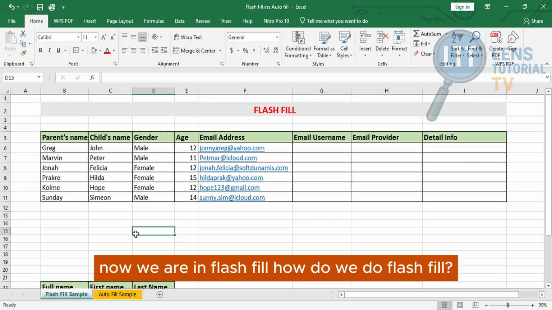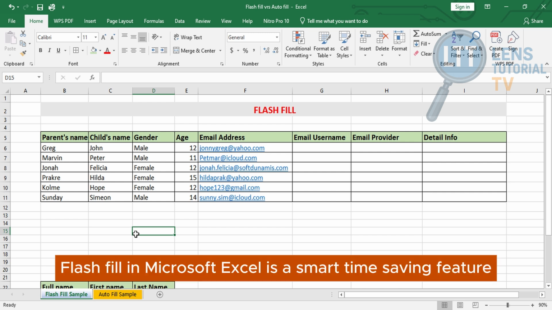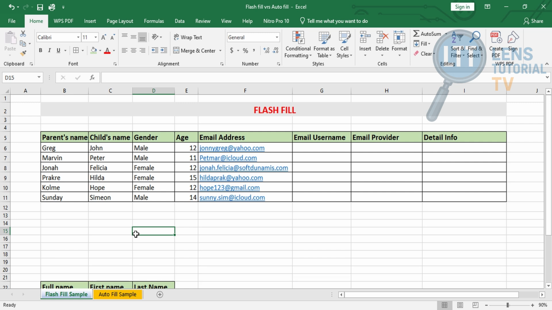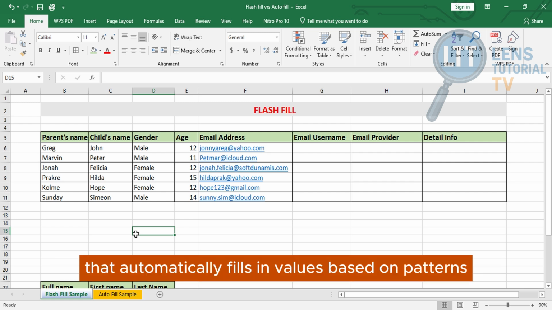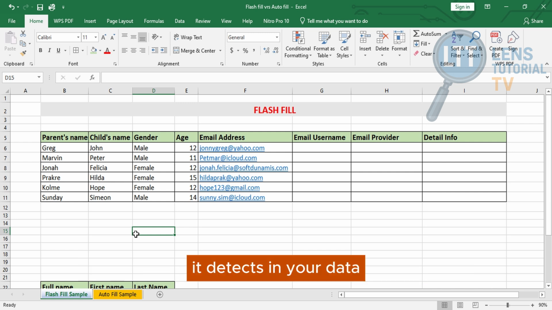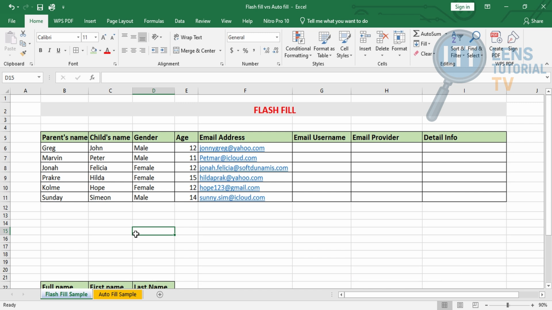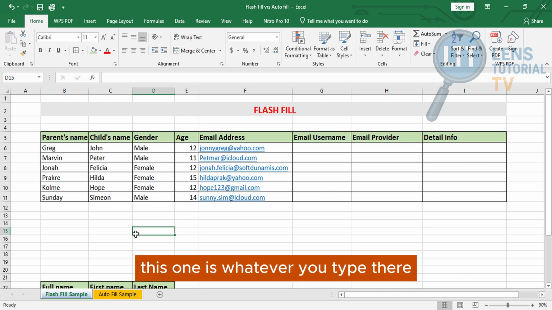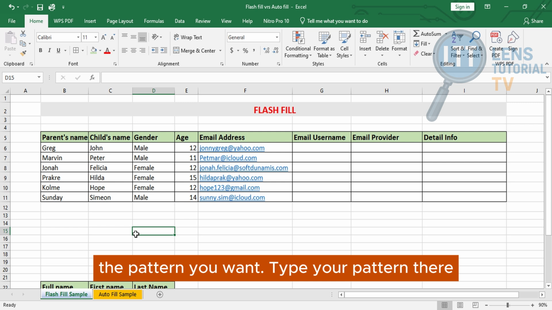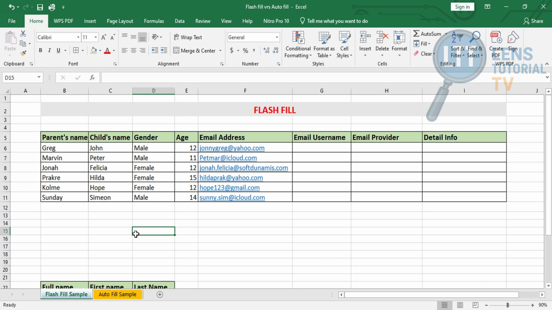How do we do Flash Fill? What is it all about? Flash Fill in Microsoft Excel is a smart time-saving feature that automatically fills in values based on patterns it detects in your data. This one is not auto as what we did over there. This one is whatever you type there, the pattern you want. Type your pattern there, and then this one will help you to fill it the way you want it.